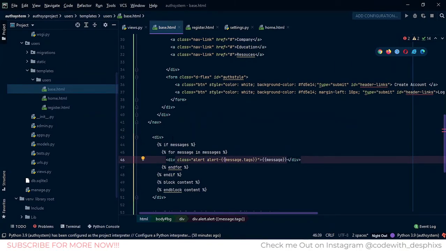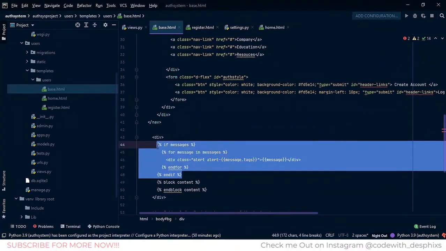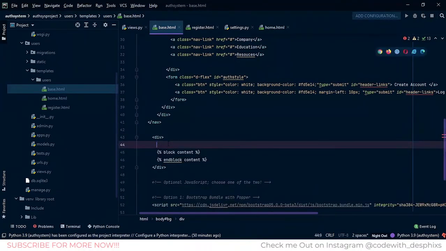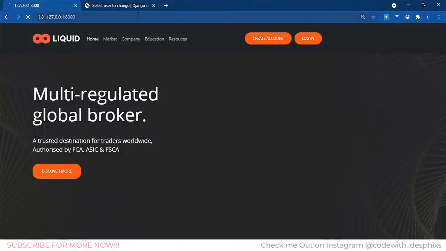And there's one more thing I want to do here. I want to add all this for loop and if statements into a div that has a class of container. So div class, let's define a class, and let's give this a class of container. Then in this div, that's where I want to put in all this. So let's see if this actually works fine.